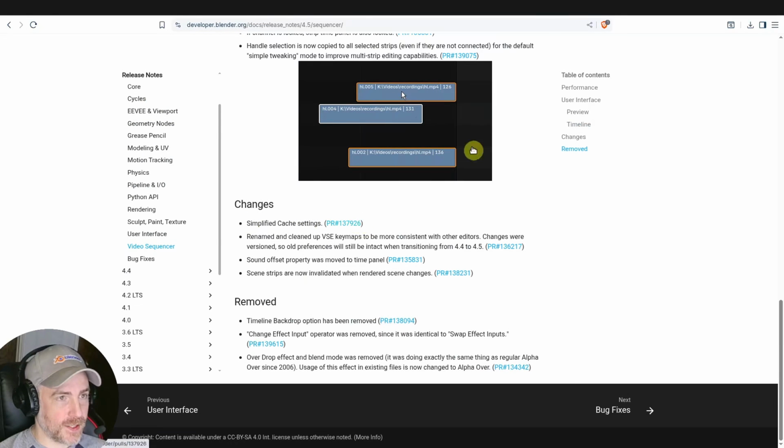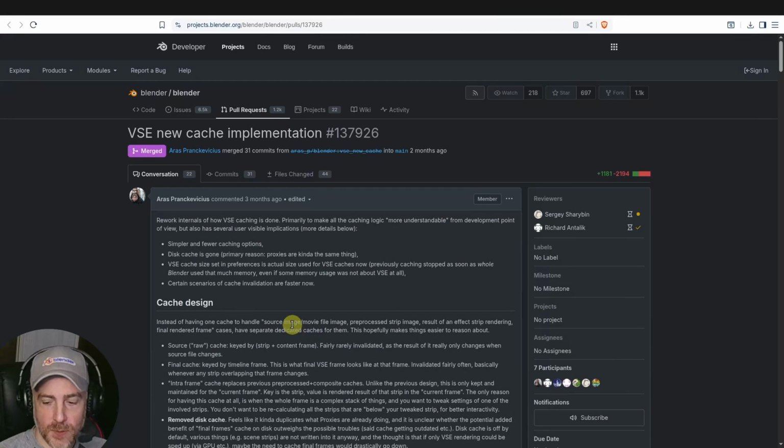Simplified cache settings. So just a lot more efficiency with cache. So primarily to make all the caching logic more understandable from a development point, but also from a user visible implication. So simpler and fewer caching options. Disk cache is gone. Primary reason because proxies are kind of the same thing, which is true, and I never used disk cache. So make a proxy, it's better.